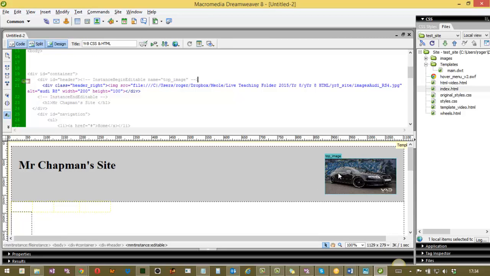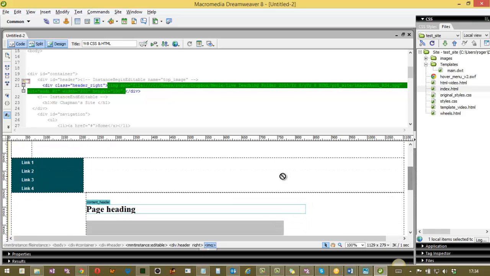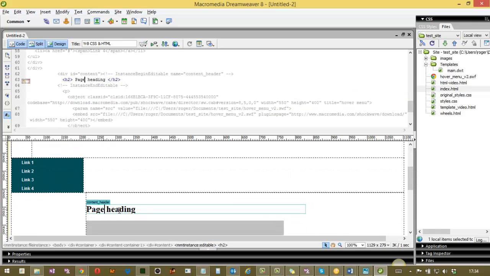What you can see about this page already is I can click on that image. I cannot touch that there. I cannot touch that menu. I cannot touch this menu. I can touch this page heading, because these are the areas I've made editable. These areas I can change on every page.